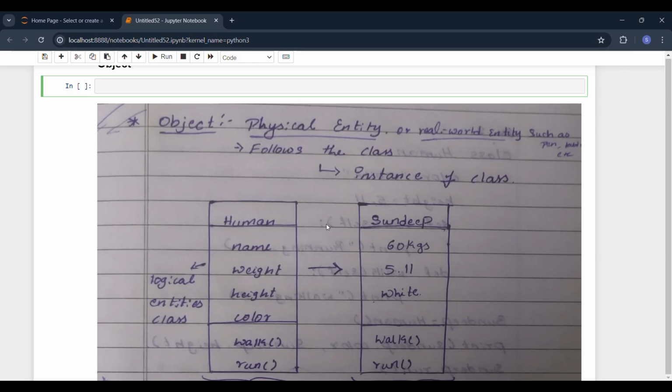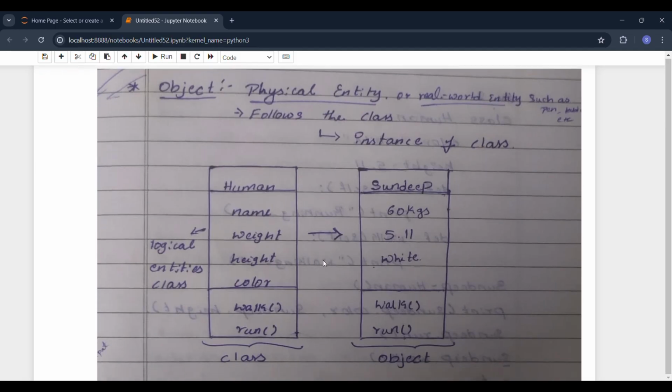Now let's see a simple example of class and object. Here I took a class and an object. For the class I have written human, like we are humans. For a particular human, we can ask his name, his weight, his height, what color he is, and whether he walks or runs. This is a class, the basic things we see in a human.